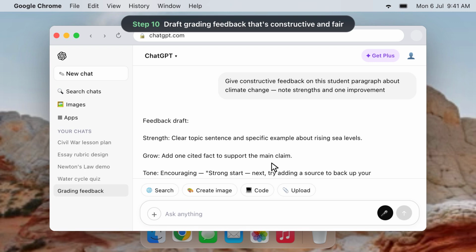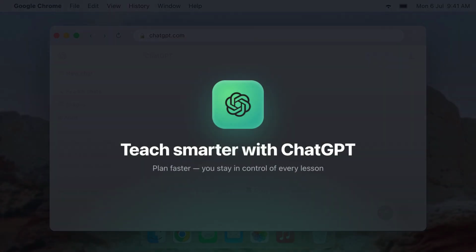Teach smarter with ChatGPT. Plan faster, stay in control.